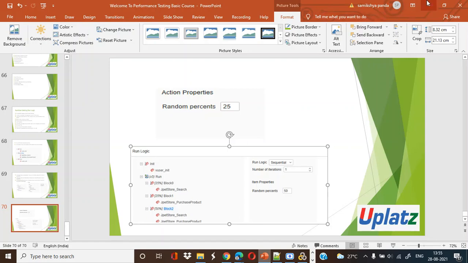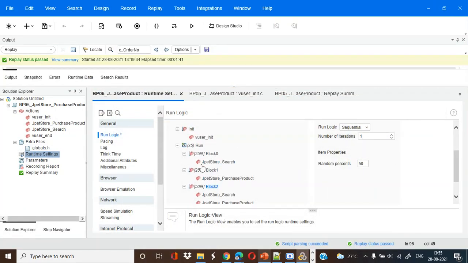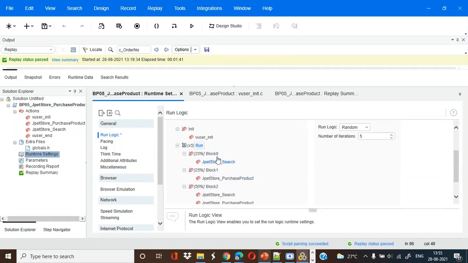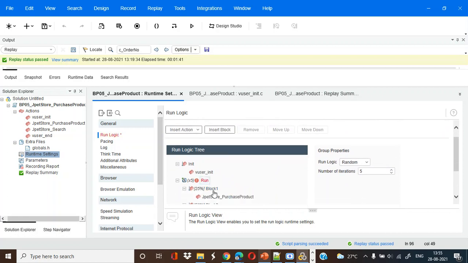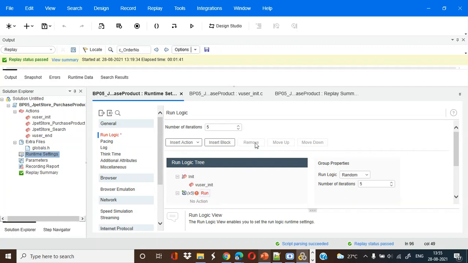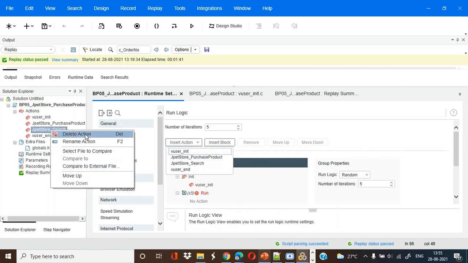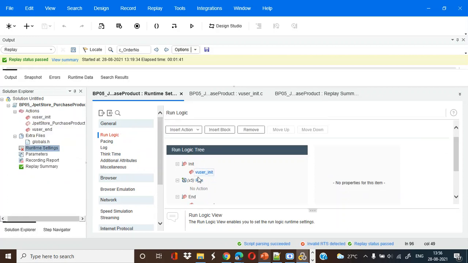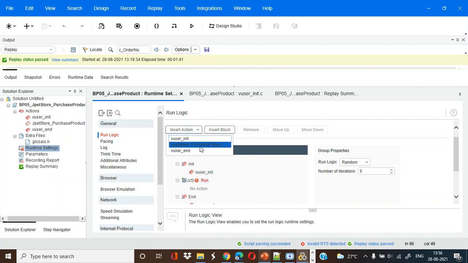So I guess, guys, I have explained everything, each and every functionality, and you might have understood this particular thing as well. As of now, I'm just removing this block one, and I'm adding an action which I have, purchase product, and I am disabling this, deleting the action, purchase product, and I'm saving this.